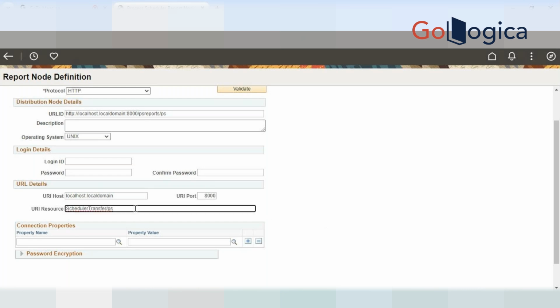Then URI resource. This is again a steady pattern, a fixed pattern. It should be scheduler transfer slash your site name. If you check any PeopleSoft application, say in development, you will see scheduler transfer slash say PS dev. In UAT, you will see scheduler transfer slash PS UAT or something, whatever your site name is. But the scheduler transfer will remain constant. You cannot change that, and that's the servlet name, which is responsible for transferring the files.